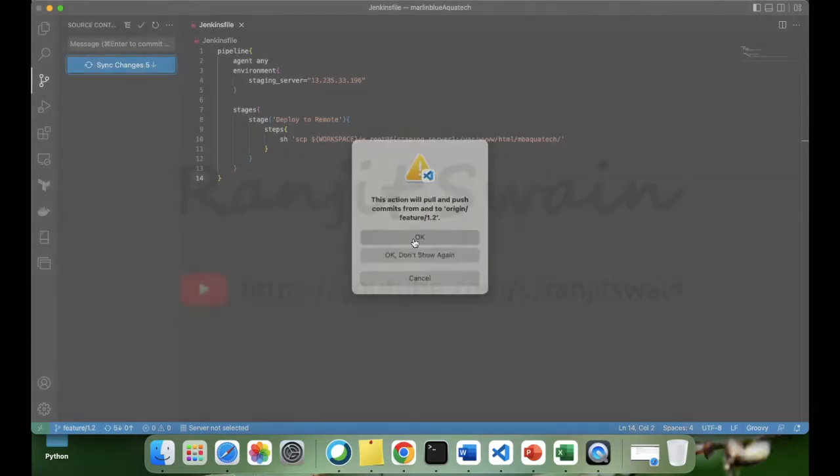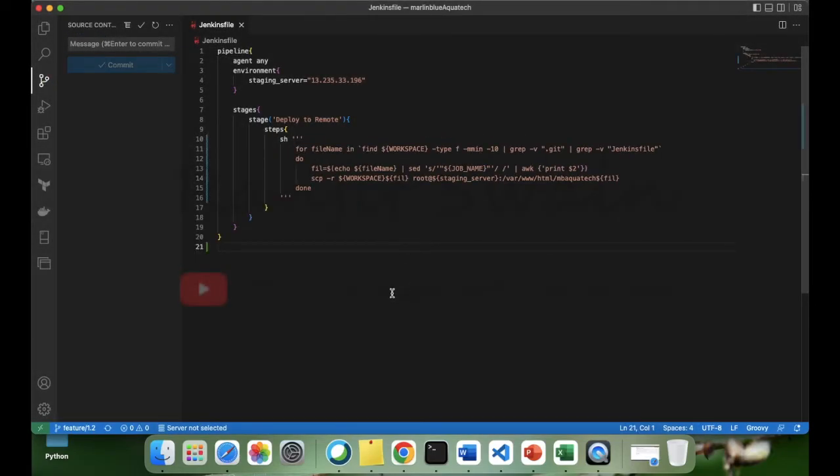Let's click on the sync. Okay, you can see automatically it pulled everything from the remote and updated it in my local machine. All these things have been done.